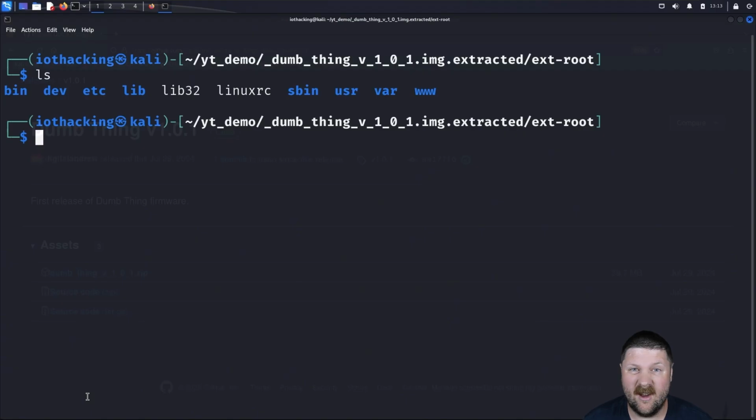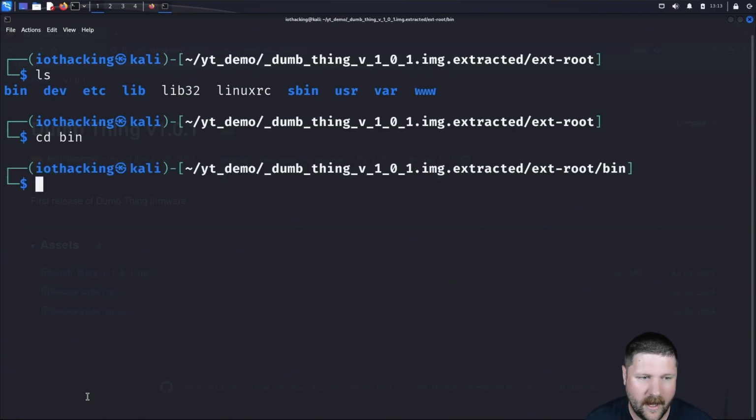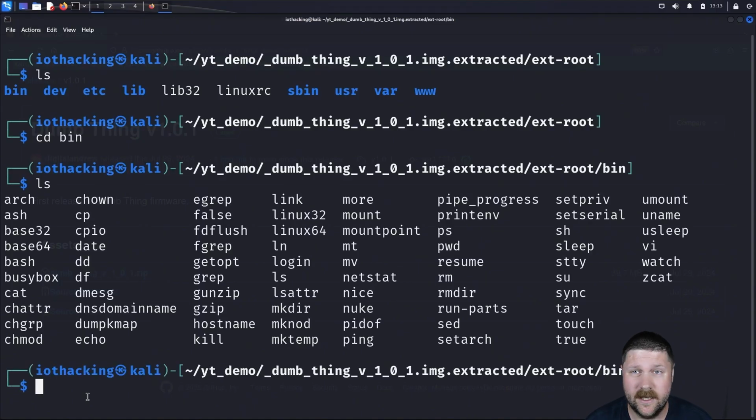So let's kick things off by taking a look at the bin folder. We'll go cd bin, and then if we list out the contents, we can see a lot of the common Linux utilities or binaries you would expect to see. One thing to point out if you're not familiar with embedded Linux is this BusyBox binary. Usually in embedded Linux, you will see BusyBox, which is a binary that combines the majority of those standard Linux utilities and binaries into one large binary.